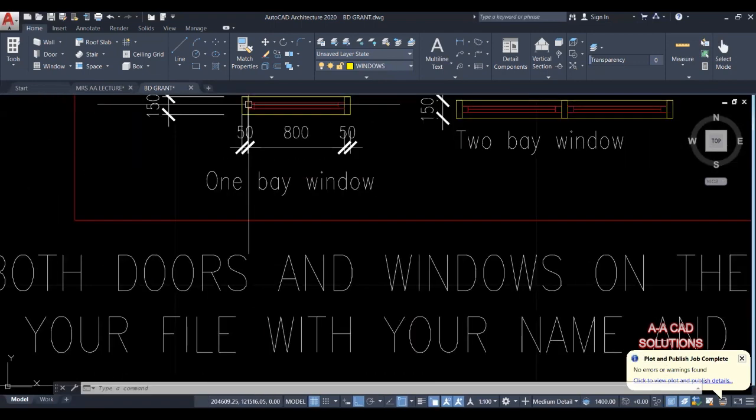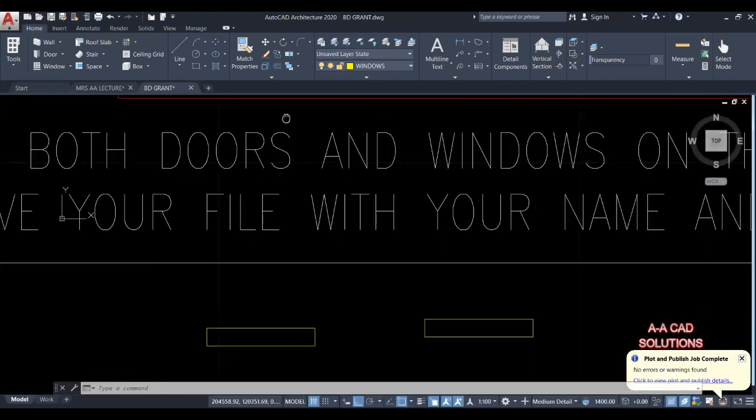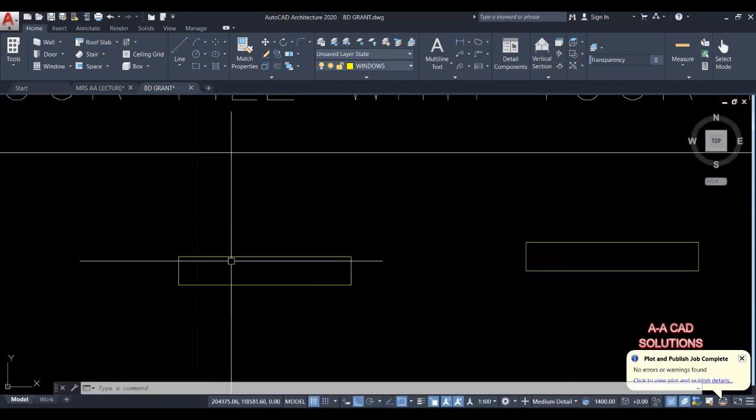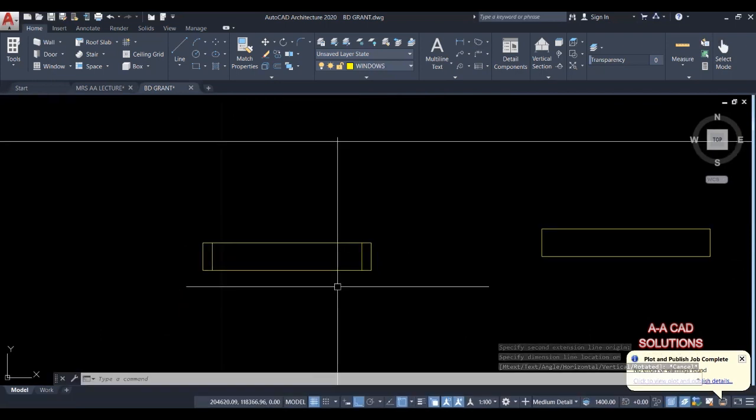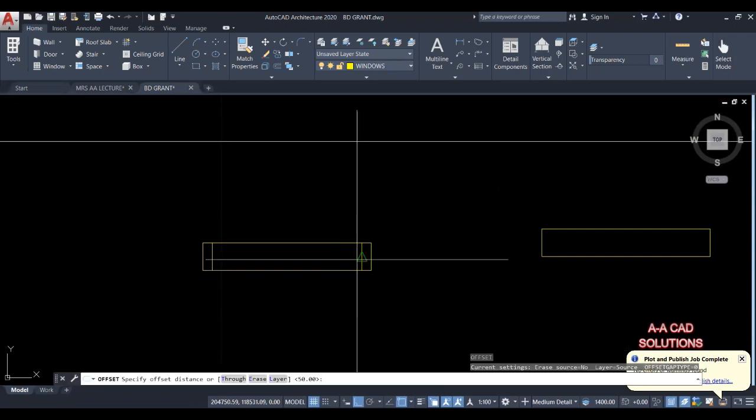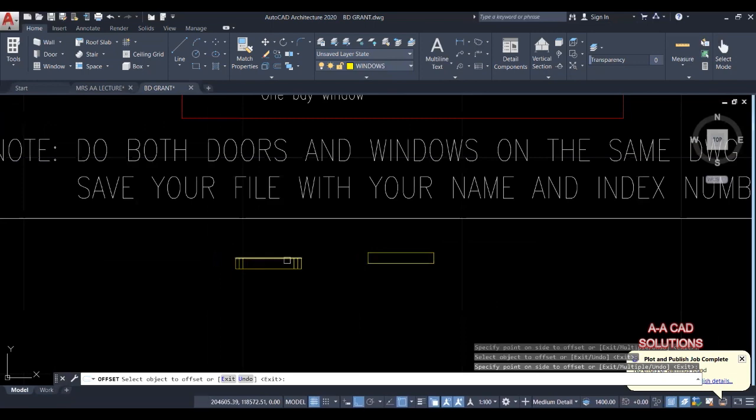The frame of the window here is 50. So let's offset 50. The other inner holder 50. So you have this here.